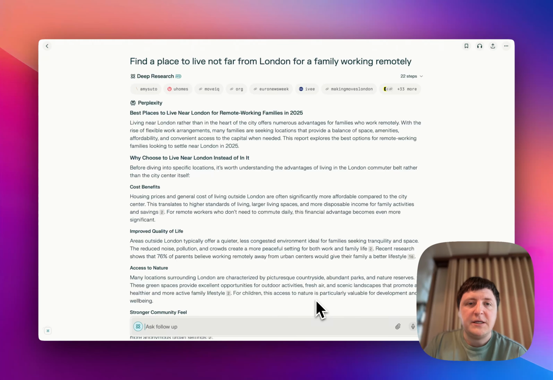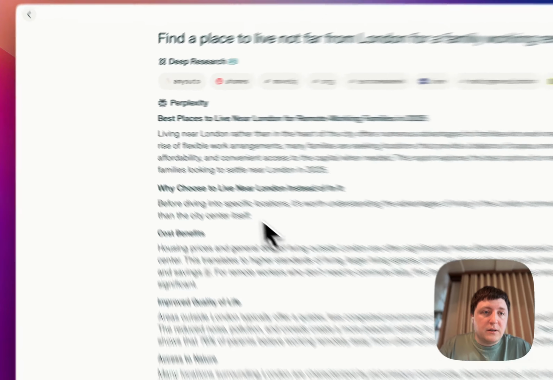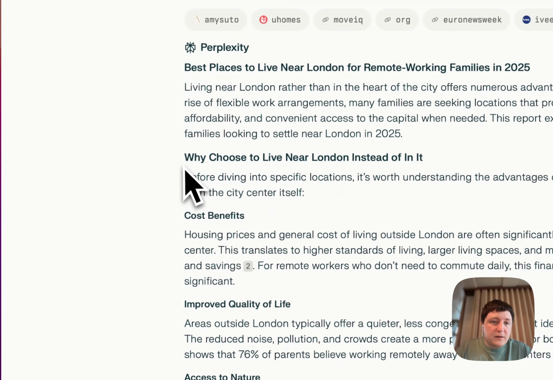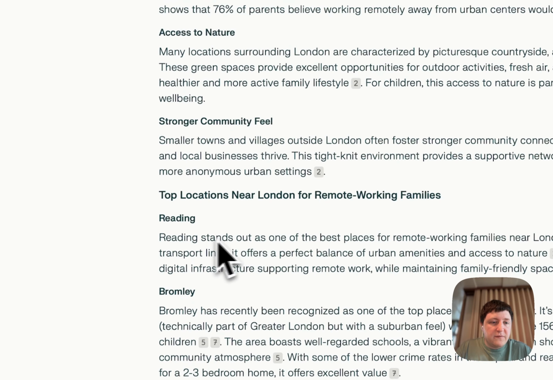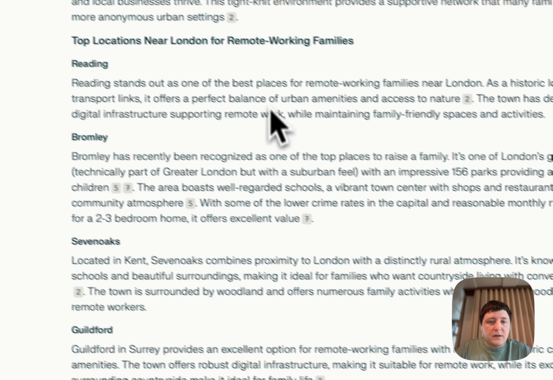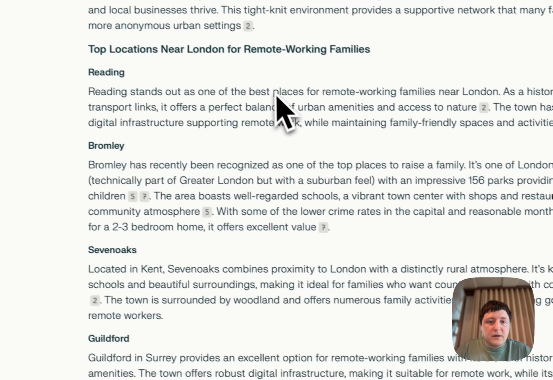Okay, so Perplexity generated a result of deep research. As a result, usually you can see some kind of report on the topic you asked it to research. So you see best places to live, why choose to live near London instead of in it, some cost benefits, etc. Description of some cities it found.